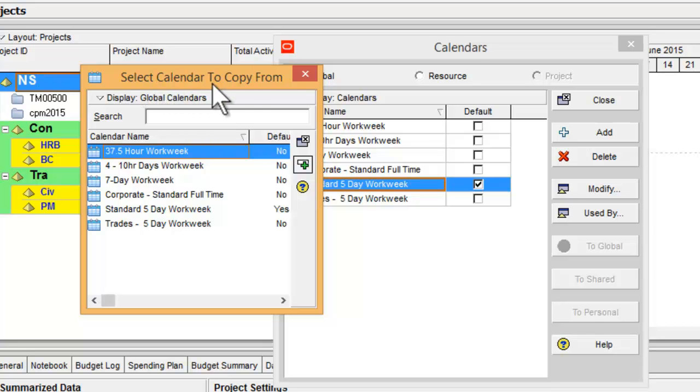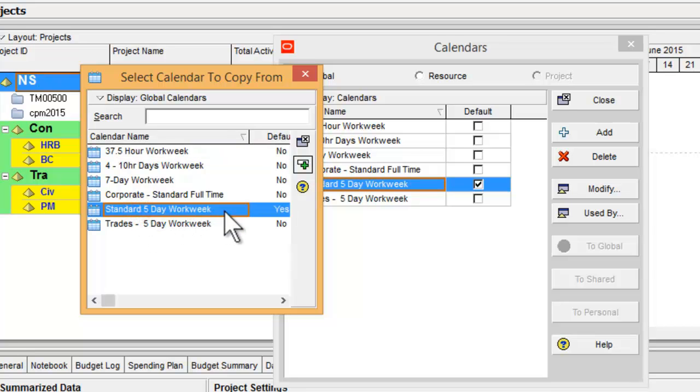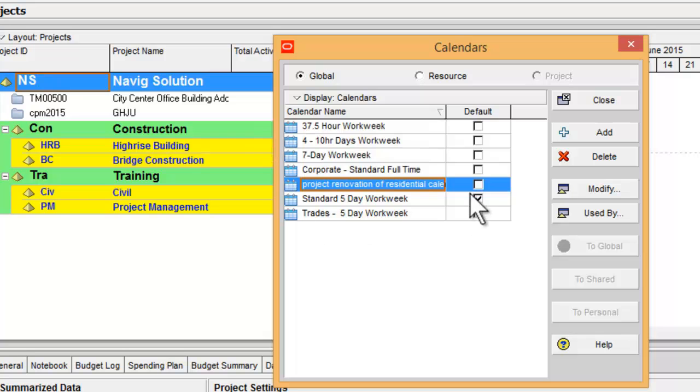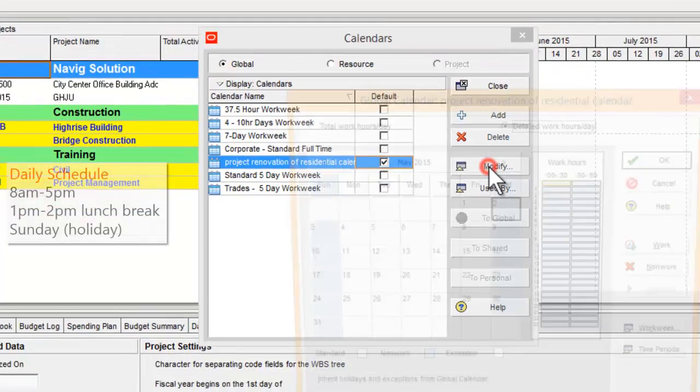Now you can see a window, Select Calendar to Copy From. This means in this window you have to select a reference calendar. So I select Standard 5-Day and press the Select button. Now rename the calendar to Project Renovation of Residential Building. Then press Enter. After that, click Default. From now on, any new project you create will follow this calendar.